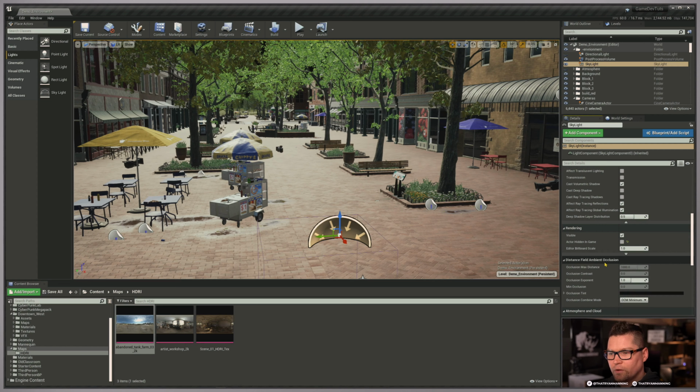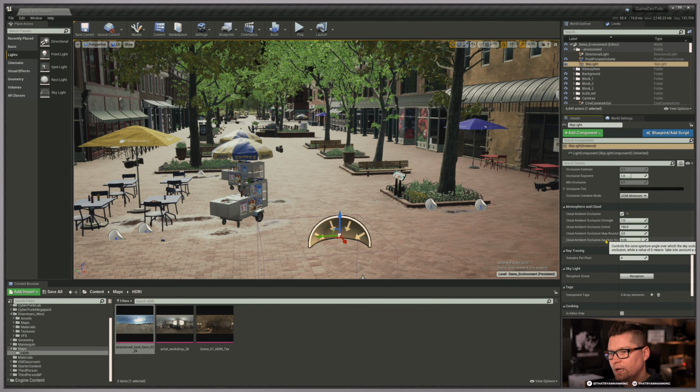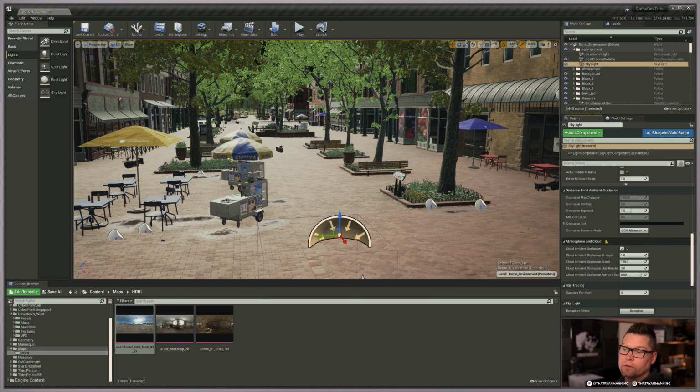All of our shadow parameters on by default. Uncheck actor hidden in game and set to visible. And then that should be it. Again, we're going to come back to this. There's another component here where we can actually adjust our distance field ambient occlusion with our skylight. But for now, this is just our basic process.